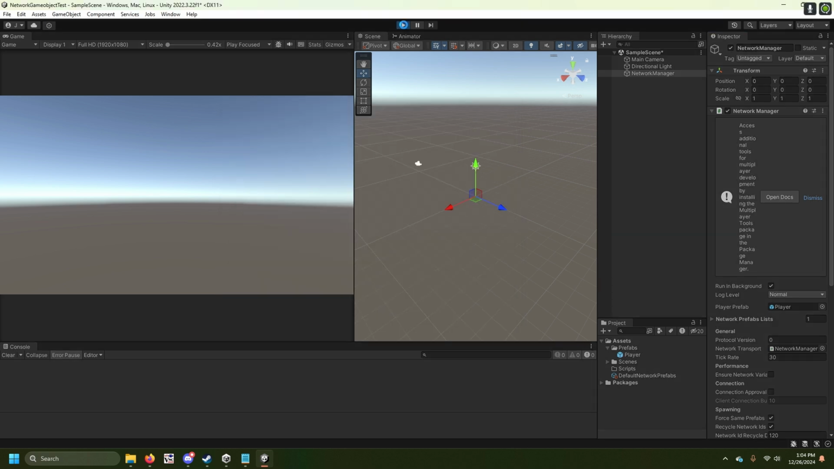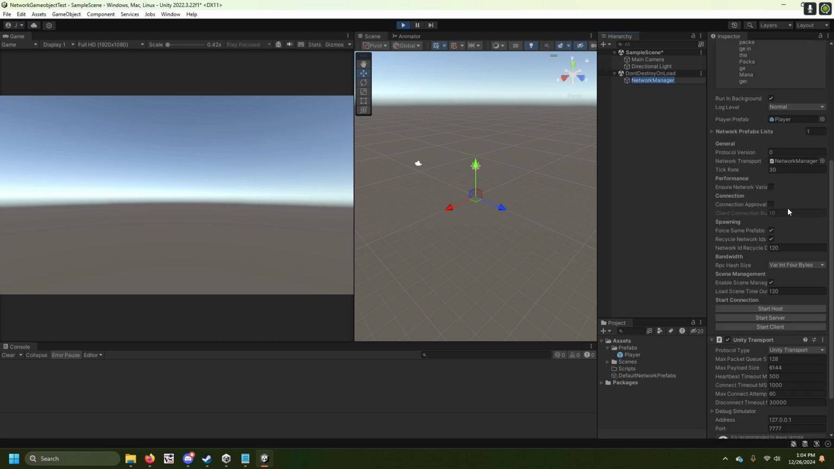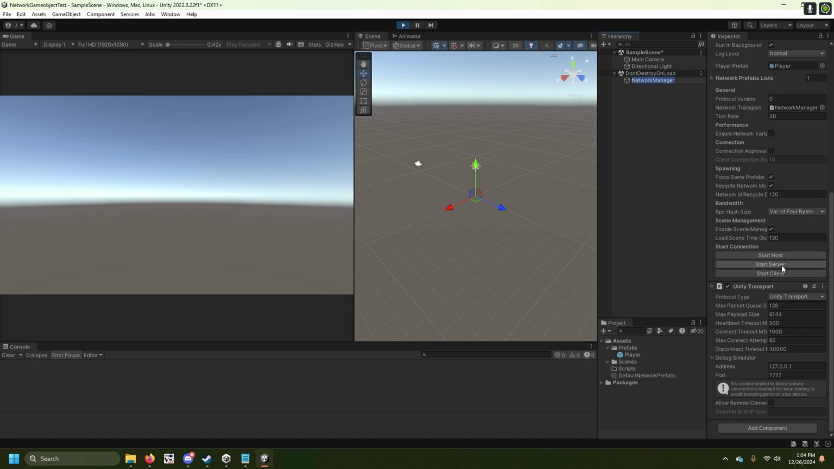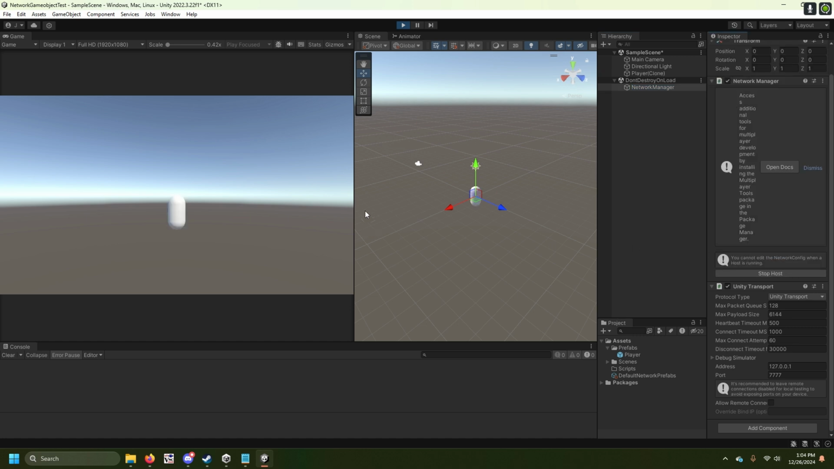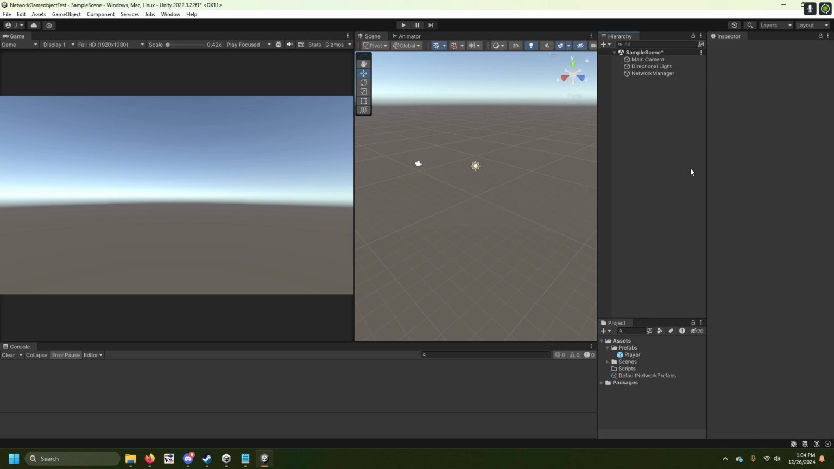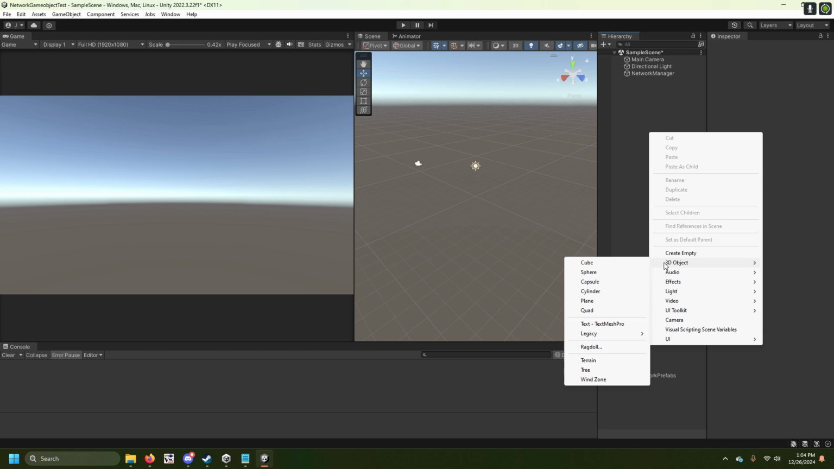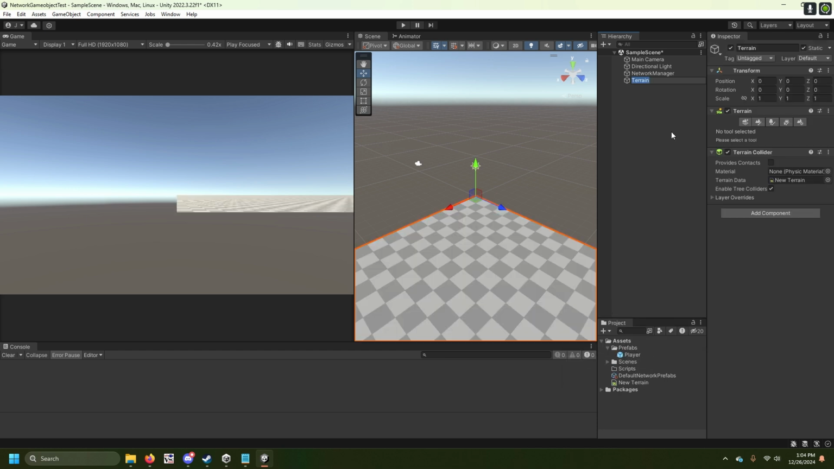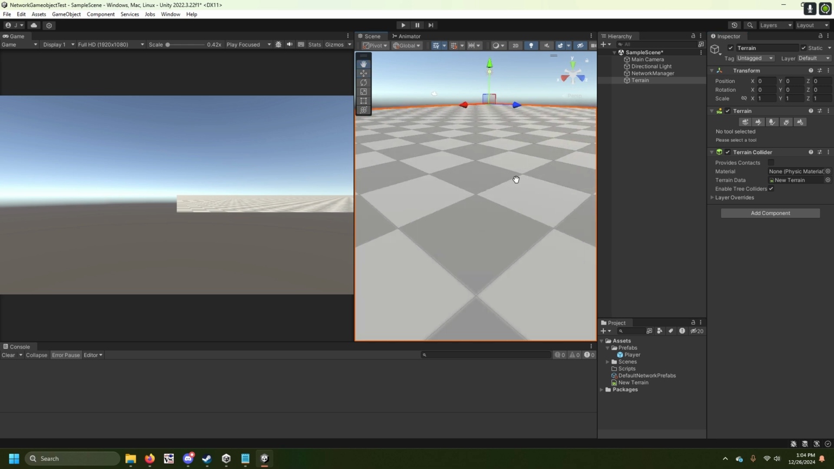And now if we hit play, we should be able to go into our network manager, scroll down a little bit, and we can hit start host. And perfect, it spawns the player. Okay. So next we're going to be making a script. Well, before we do that, actually, we could just make a 3D terrain real quick. And just call it terrain. And reset just in case. And cool.